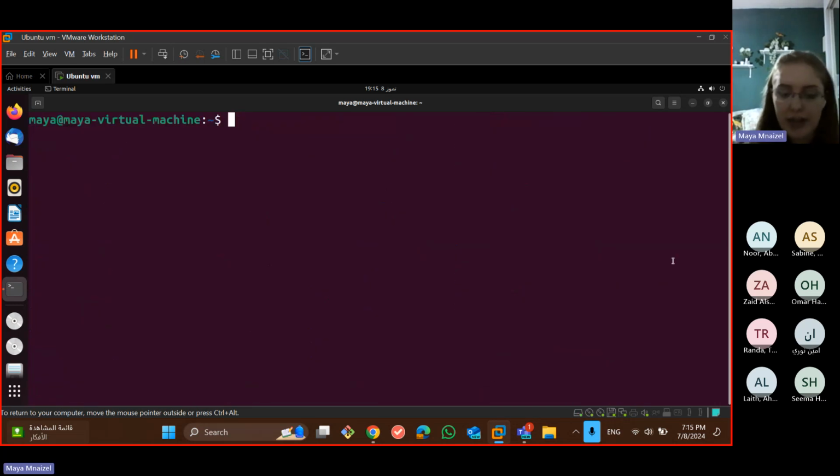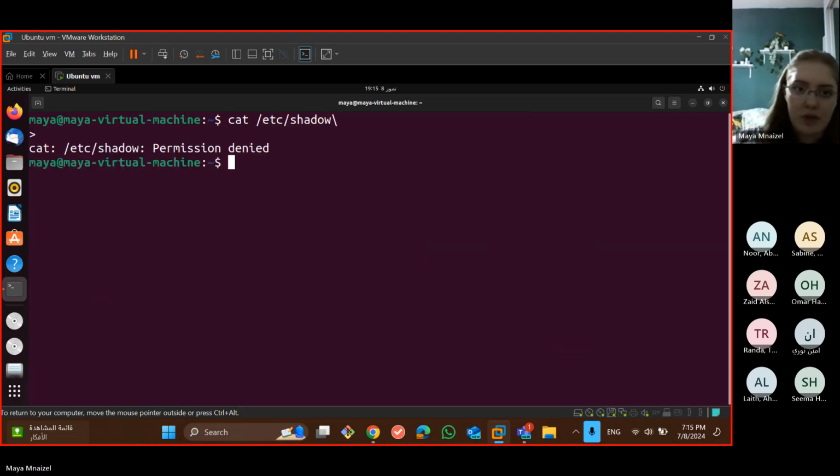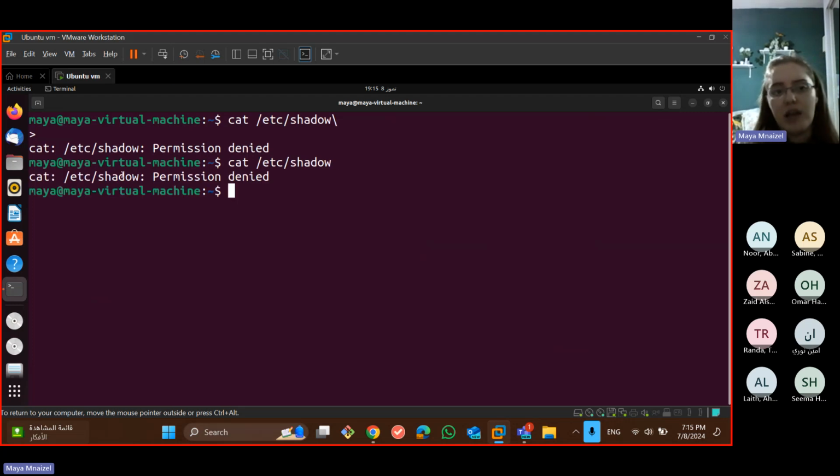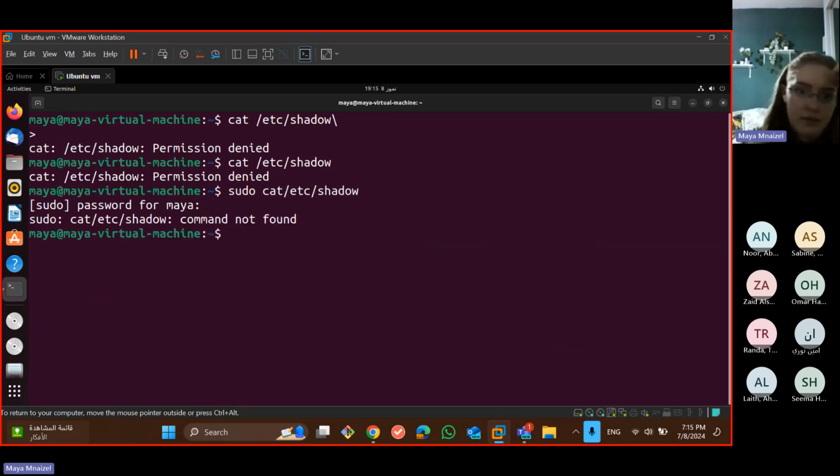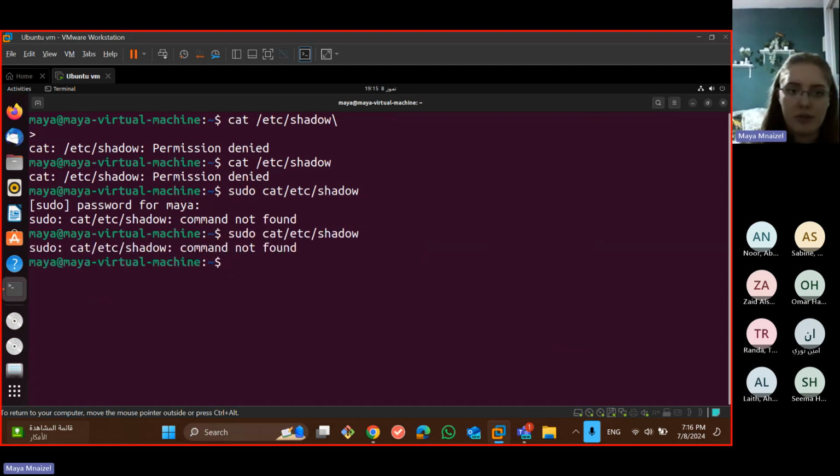So let's clear our page, and let's try to cat the /etc/shadow file. Oh, I'm sorry again. See, the shadow file contains the encrypted password information, so it's not going to give me any permission. So let's try sudo cat /etc/shadow. It's going to ask me for a password. Let's hope I enter it right. Okay, so again, let me do it, because I entered the password wrong.